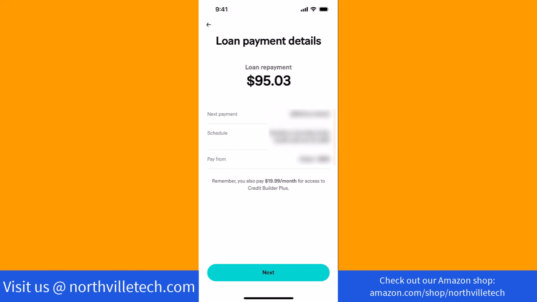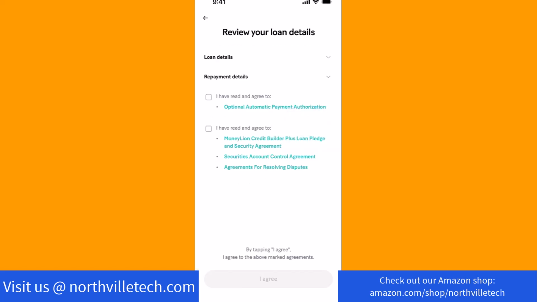Next, you'll see the loan payment details. This will be your payment for the next billing. To continue, tap on the Next button. After reviewing the loan details, we will now read and review the following disclosures. Once reviewed, tap on the tick boxes to confirm that you have read and agree to the authorization and agreements.